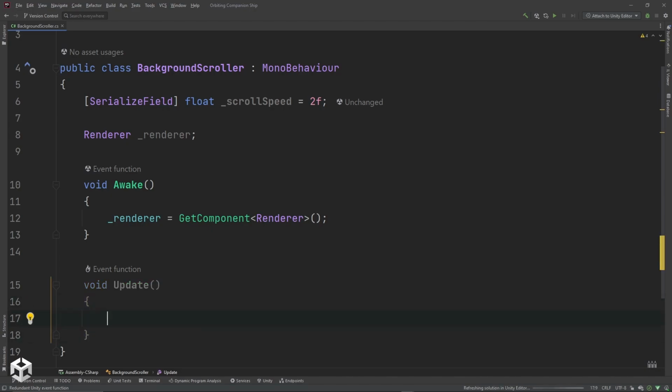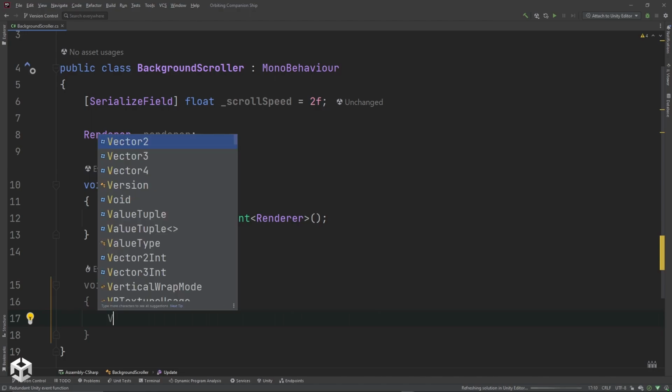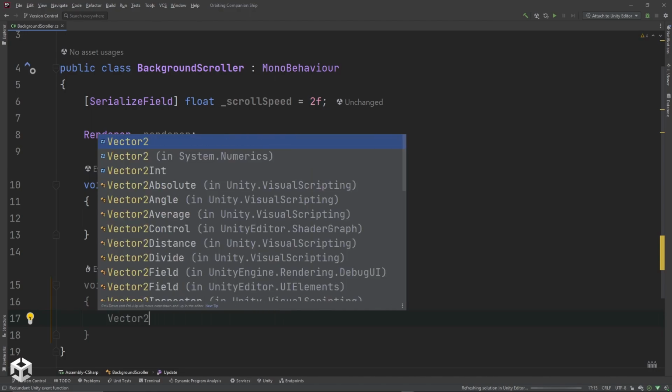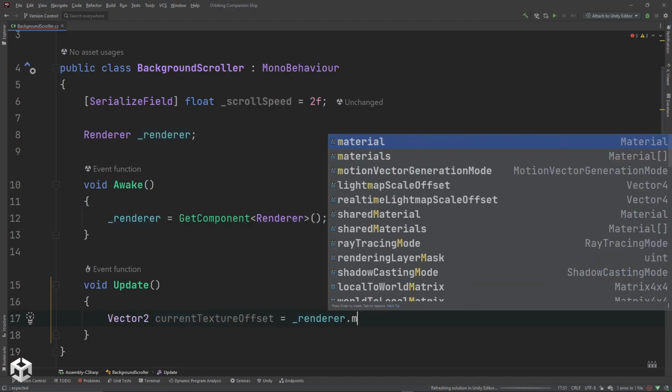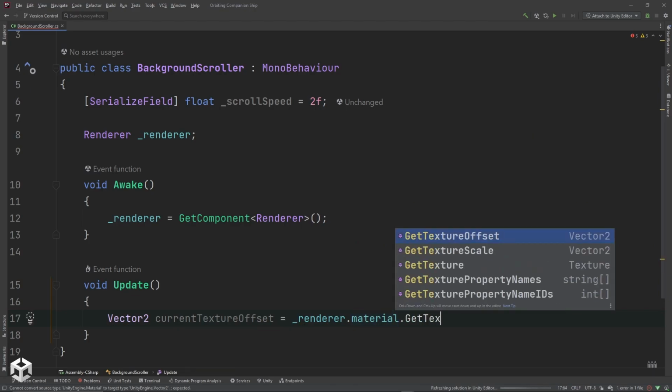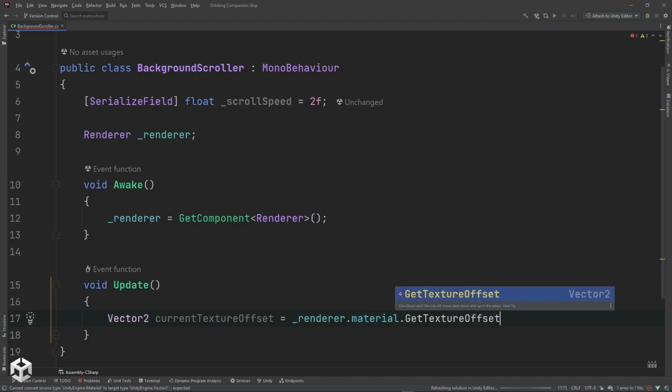And the way we're going to do it is we're going to get the texture offset from the material that's on this component. And we're just going to change that offset on the x-axis. So we're only scrolling horizontally here. So let's first of all get our current offset. And that is stored as a vector 2. So a vector 2 just has an x and a y. So we'll call this current texture offset. And we're going to grab it off our renderer's material using the get texture offset function.